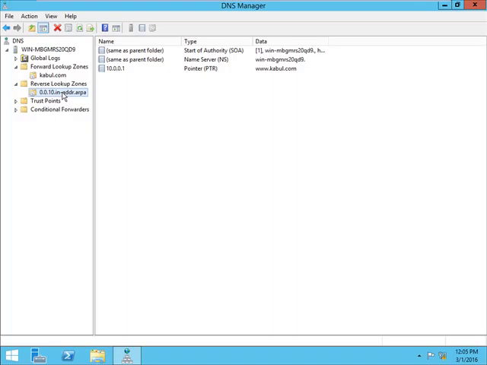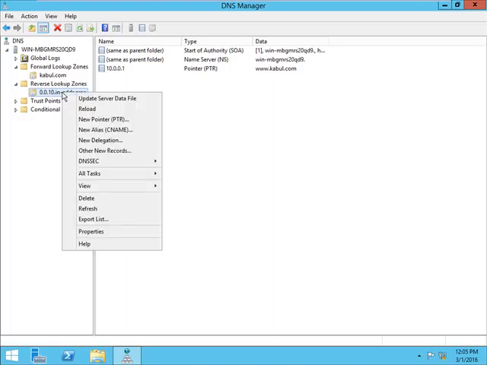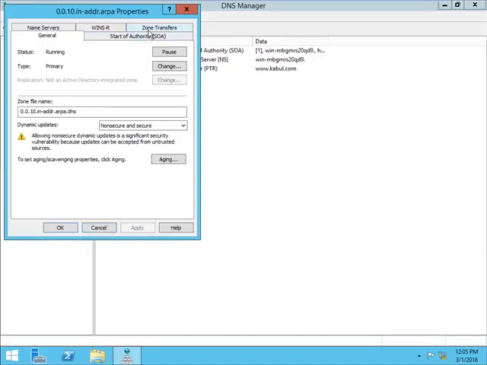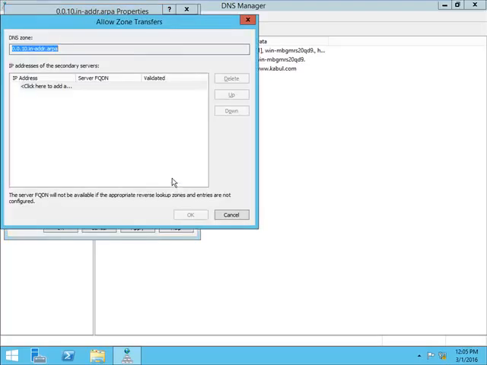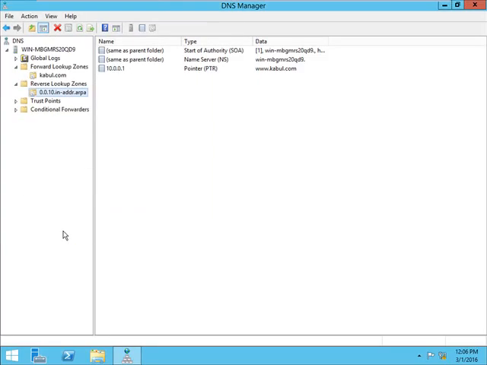Okay, so right click on this option and properties. There is an option zone transfer. Same option, only to the following server. Edit, give here second server IP, that is 10.0.0.2, and press OK. It's okay, that will take some time, no issue. OK and OK, done.